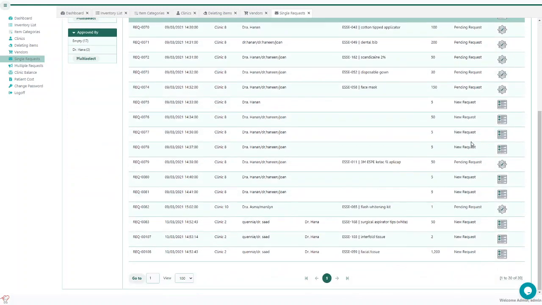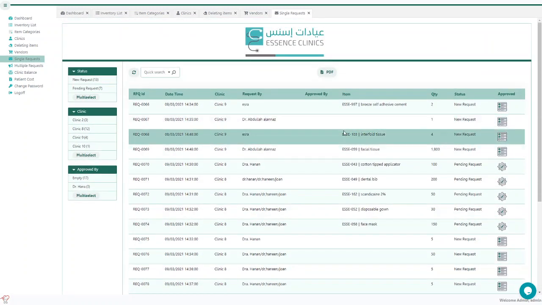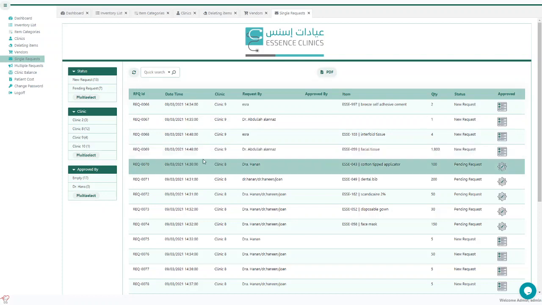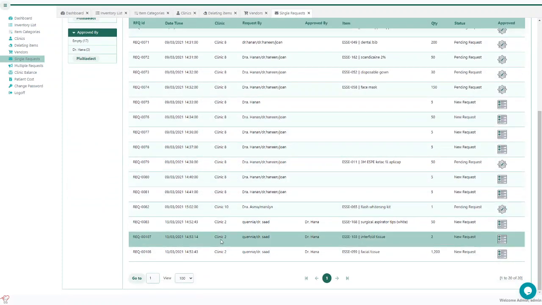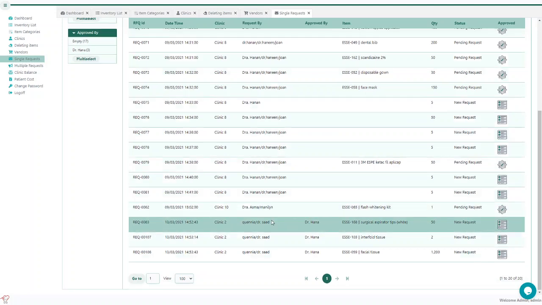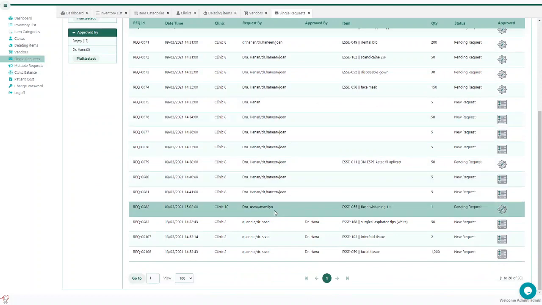So these are the uses of our single request. If the clinics request, it will turn up here. You can see also which clinic is requesting here, what's the name, who is the requester. So this is our single request.